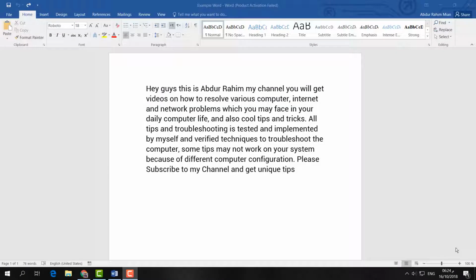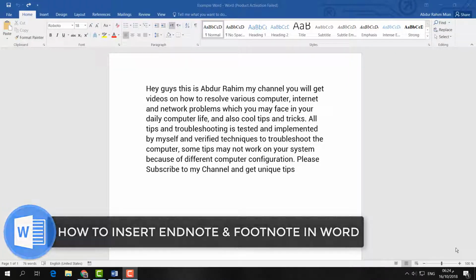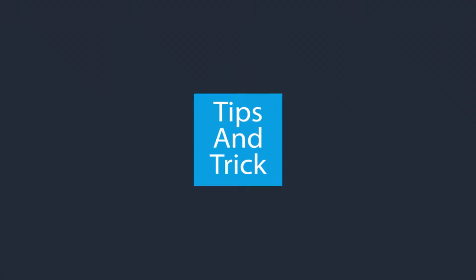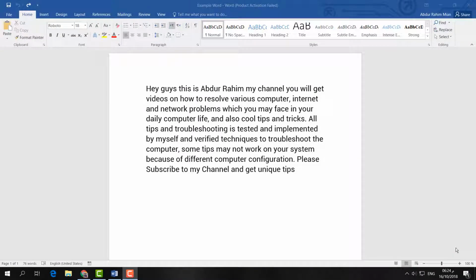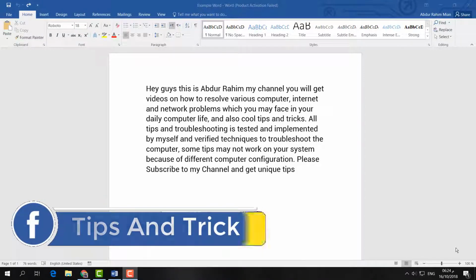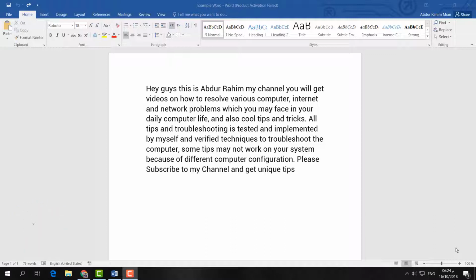In this tutorial, I am going to share with you how to add endnote and footnote in a Microsoft Word document. So let's take a look at how to do that. Here is a Microsoft Word document and I would like to add endnote and footnote. How can you do that? It's really easy and simple.